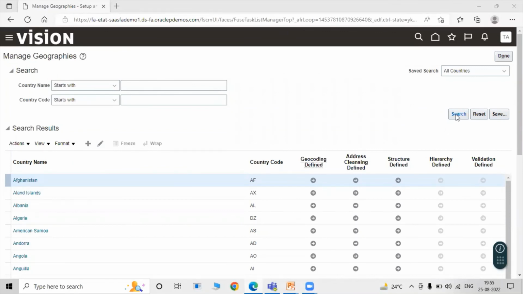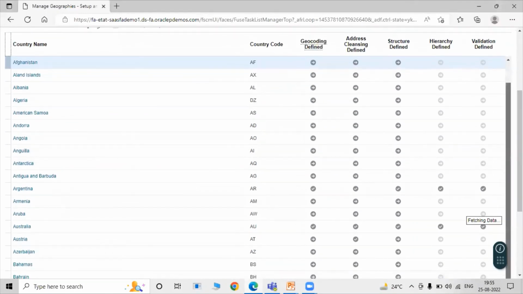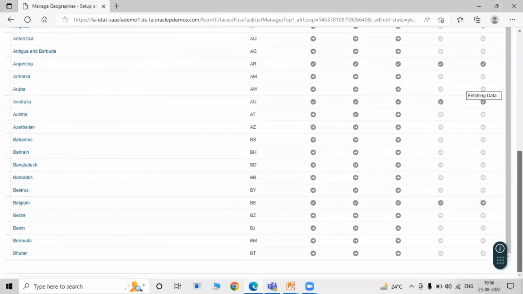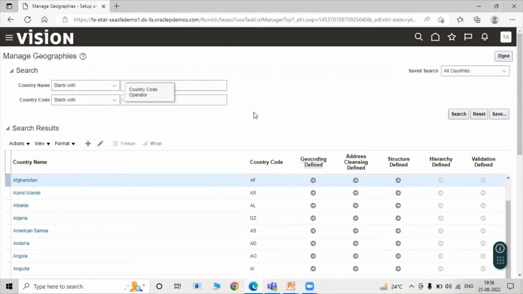After clicking on search, we are seeing all the countries which are defined in the system showing here, like Afghanistan, like all the countries are showing over here. This is all about the geographies related task.